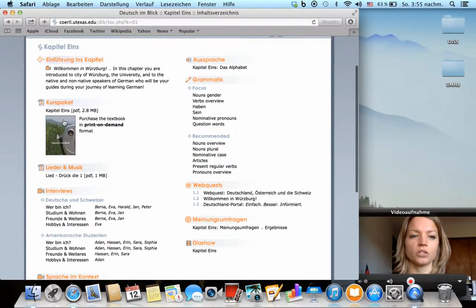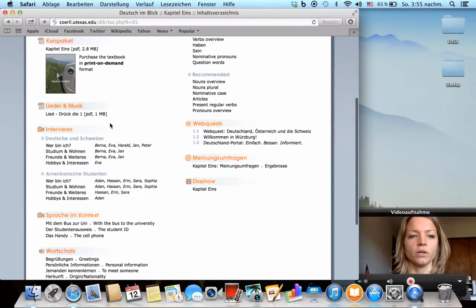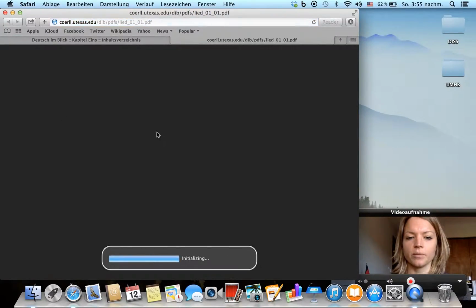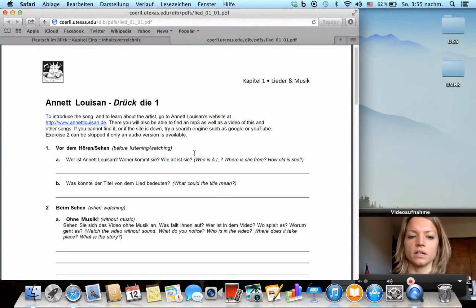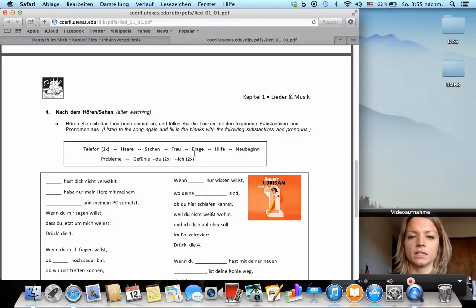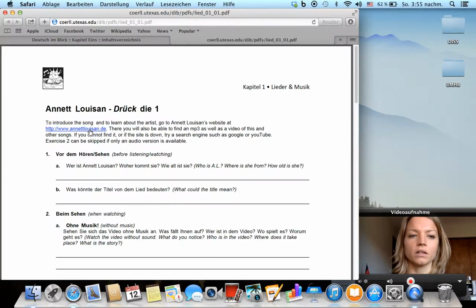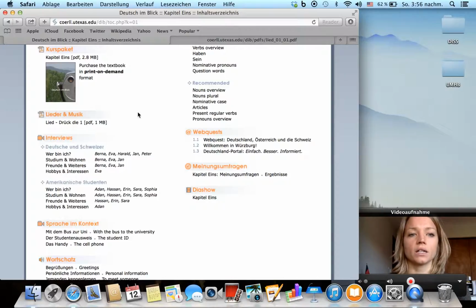And then you see the Kurspaket, which is the PDF that I just opened a little bit ago. Then you have another PDF, or sometimes it's multiple PDFs, Lieder und Musik. This usually is an activity that I assign separately, and you have to complete it. It's 2 pages usually, and it contains the lyrics of the song that is being covered, and it links to the artist, or usually might even link to the song, or you have to go find the song on YouTube, which is an easy thing for you guys to do probably. If you can't find it, just email me and I'll help you out. But usually the artist sponsors their songs on their sites.